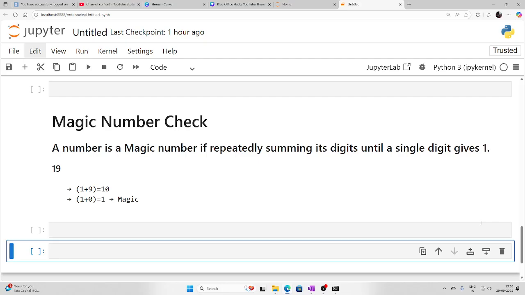Today we will be learning how to check whether a number given by the user is a magic number or not. What is a magic number? A number is a magic number if repeatedly summing its digits until a single digit gives 1.